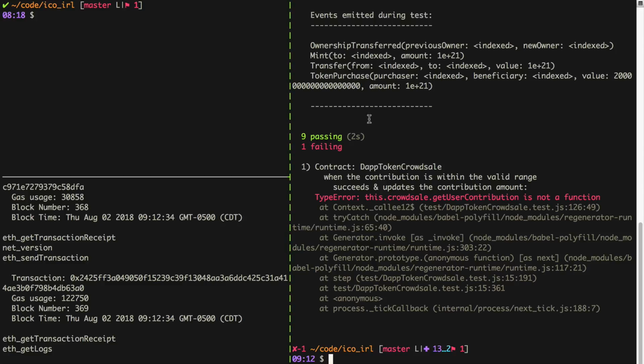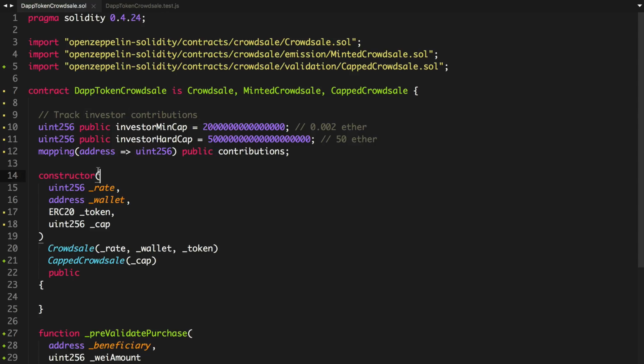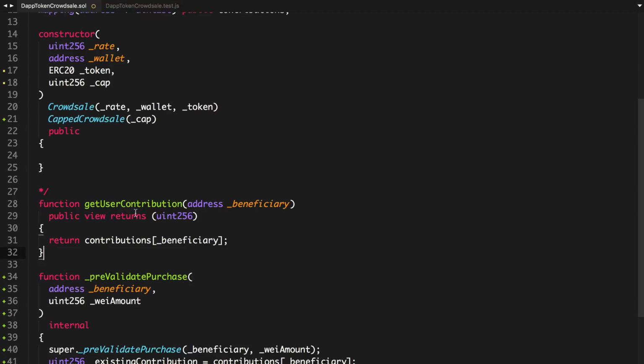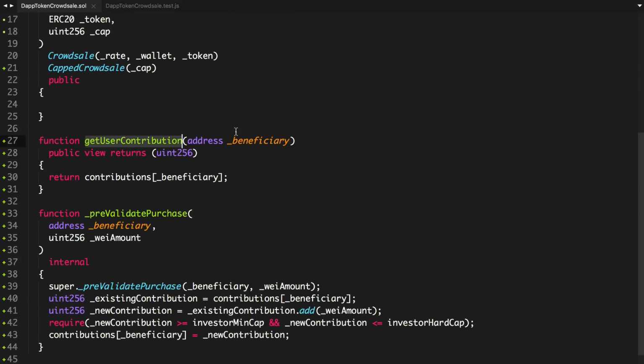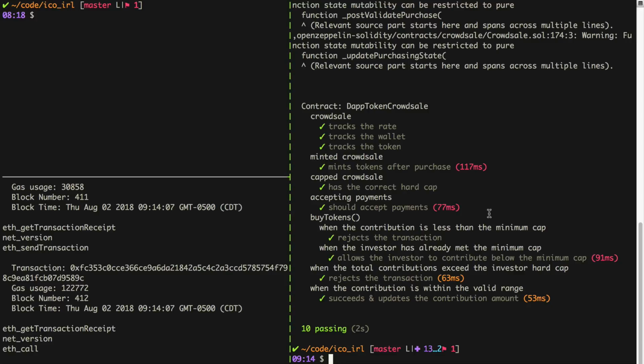Let's try to address this. So what I'm actually going to do here is, instead of using this mapping explicitly to track the contributions, I'm going to do a new function here. Let's do it just here for now. We'll just paste it here. So this is going to be get user contribution. And essentially this is going to take in the beneficiary and read this contributions amount from the mapping like this. And you can check out this function in the code. So I'll run that again. All right, now it passes. So we can actually get the investor contribution amount with that new function.